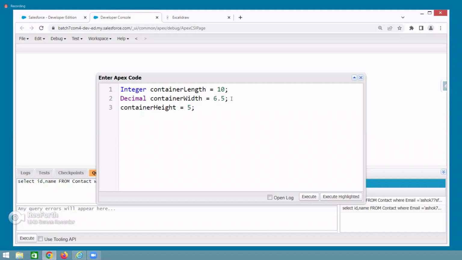Container height is equal to 5. Now 5 is a round number. Round number means integer; decimal, there is an intent. Intent means it is changing the color. That means it is a preserved keyword. Understand? You need to use it as it is. Okay? So these are the keywords.